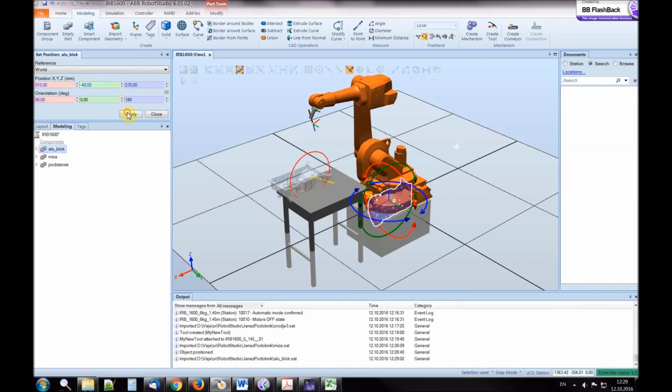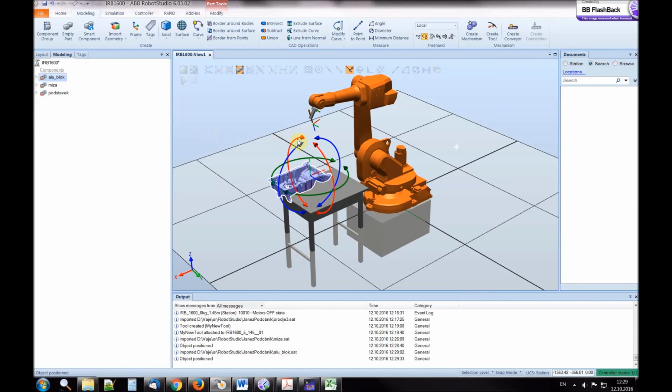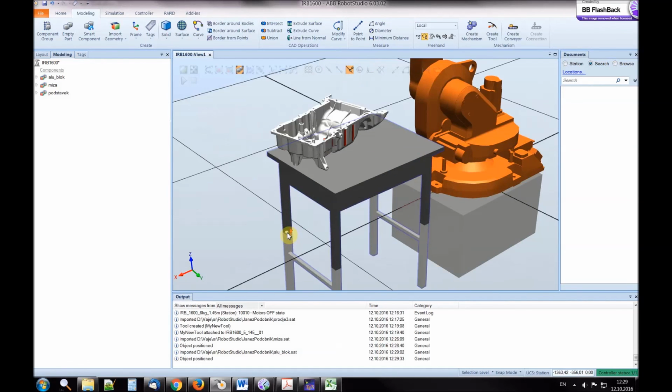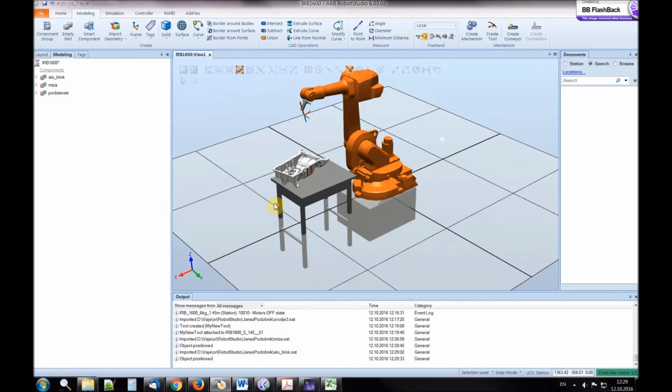And press apply. Okay. Of course, you can also move by clicking on the freehand icons. I will slightly move it, and I will slightly rotate it around the Y axis. Okay. So now we have added all the objects, and we will be able to continue with the definition of the work object.